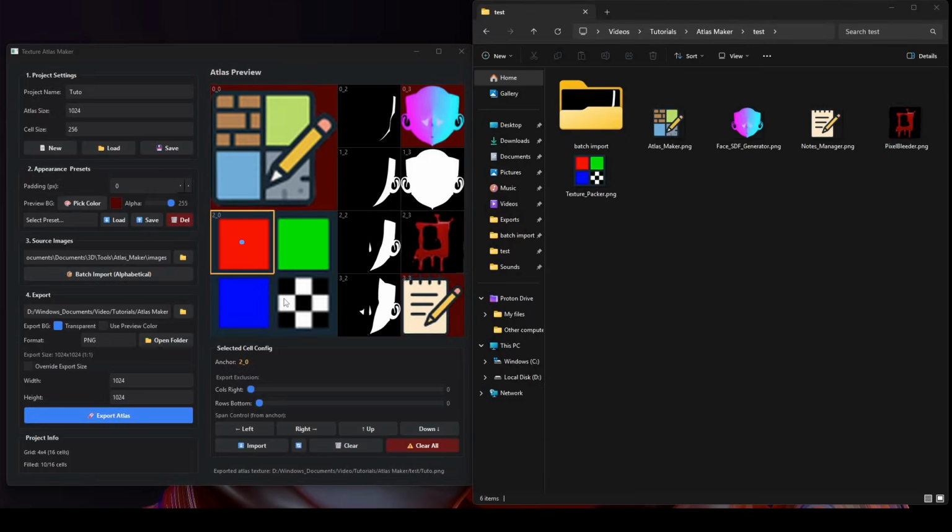Finally, it's time to export the texture atlas. First, set your export path for where the file will be saved. Next, decide if you want to export using the custom background color you set, or if you prefer a transparent alpha channel. Choose your output format, either PNG or Targa, and hit export.